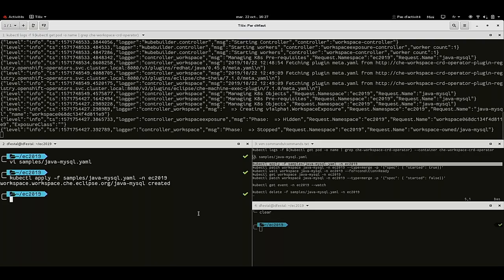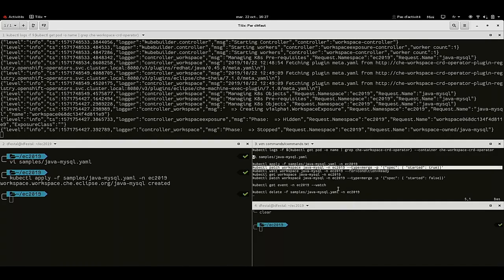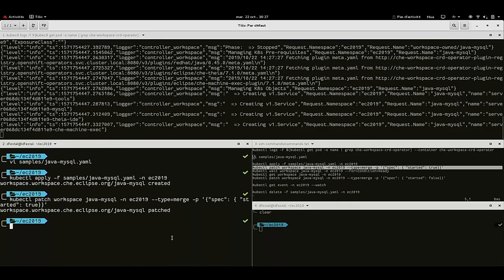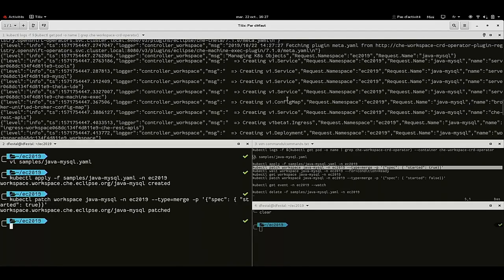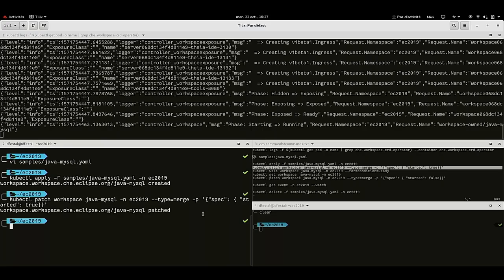We simply run kubectl apply on the samples Java MySQL YAML, and we can see that the controller already detected the workspace, but it's still stopped because we had this state in the custom resource. So now let's start it. That's very simple, just a patch command, kubectl patch spec started true. And then we can see that many things happened on the controller side: it created a number of objects here, ingresses, deployments, everything that is needed to have the whole workspace running inside containers.